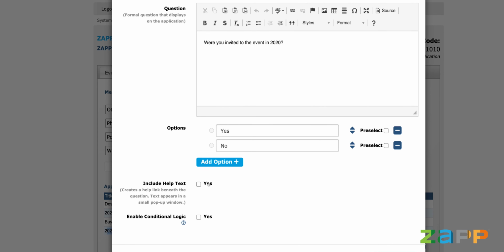I've chosen not to include any help text here because I don't feel like it's needed, but for your event you could definitely include something like, yes, we're asking this question because we only have a select number of spots and we're verifying rollover applications. So you could absolutely include help text in that way.